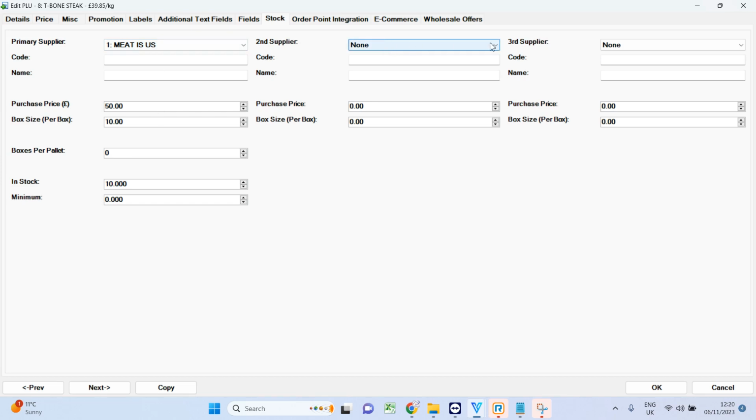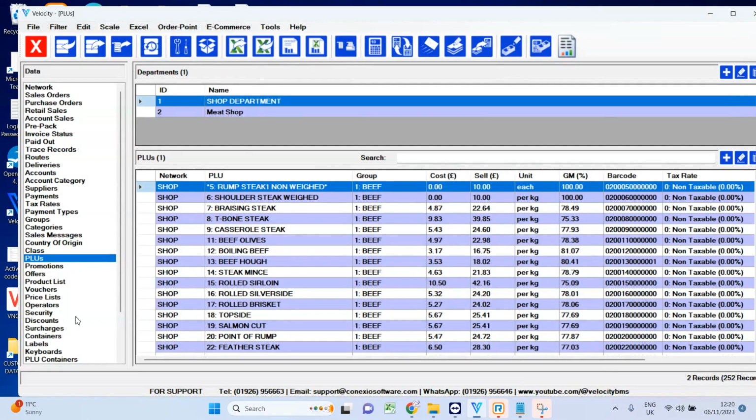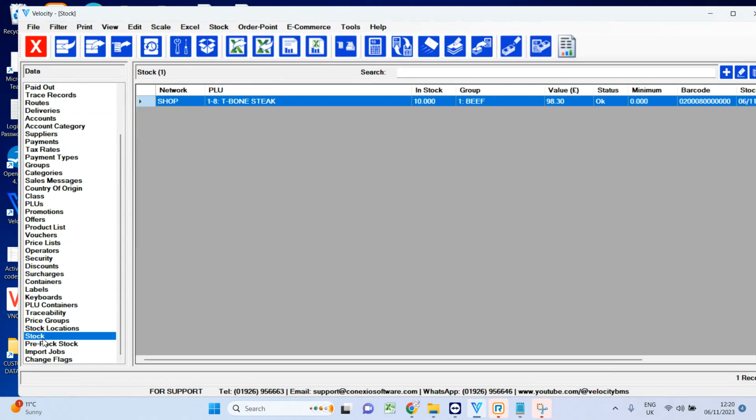You can also add more than one supplier if there is, and it'd be the same thing there. So once that's done, click OK, and if we go down to stock, notice that it's updated the stock just there as well.